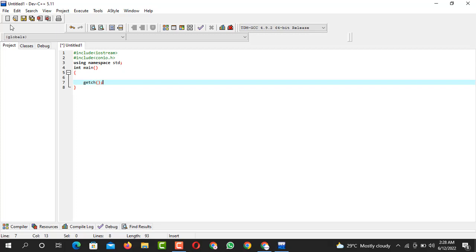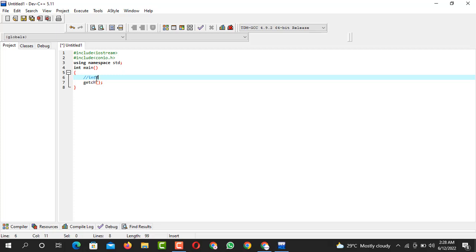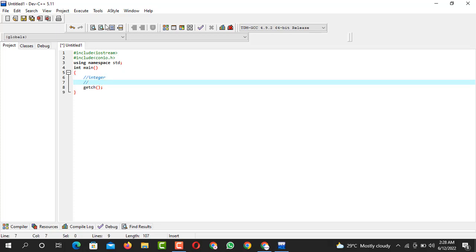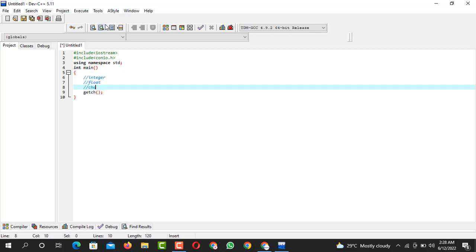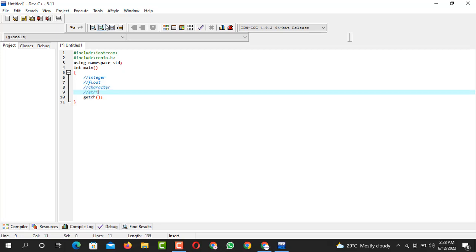So basically there are a number of data types that are being used in C++, but there are 4 basic data types that we can use in C++ for the storage of different variables and other things. So the first data type is referred to as integer. The second data type is referred to as float. The third one is referred to as character, and the last one is referred to as string.